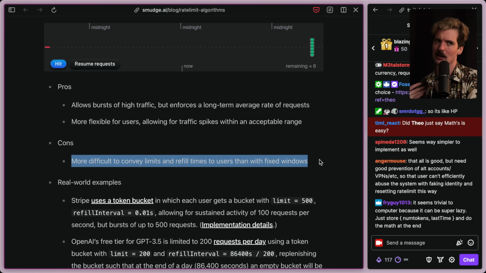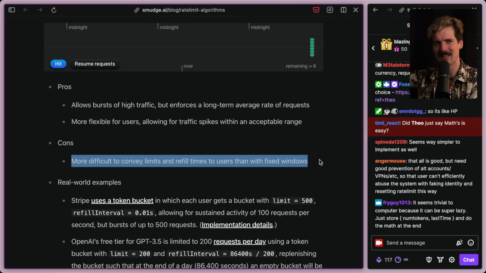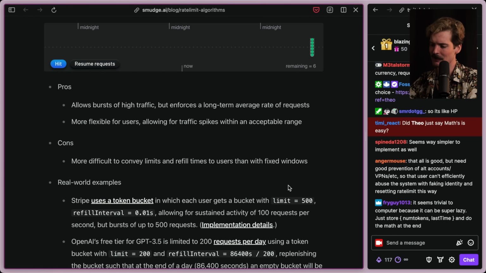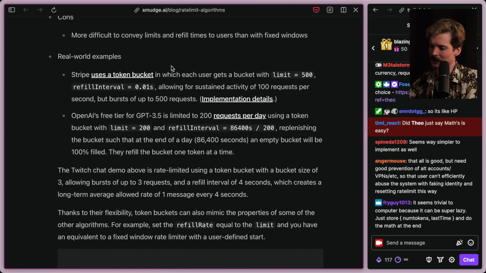So you can't just be like, you can make requests again at this time, because they can, but probably one request. So how do you communicate to them when more of these tokens get fulfilled? It's a tough challenge. Apparently, this is how Stripe does things. Stripe uses a token bucket in which each user gets bucketed with limit 500 and a refill interval of every 0.01 seconds. So you're allowed to do a sustained activity of 100 requests per second, but a burst of up to 500 requests. Really good to know.